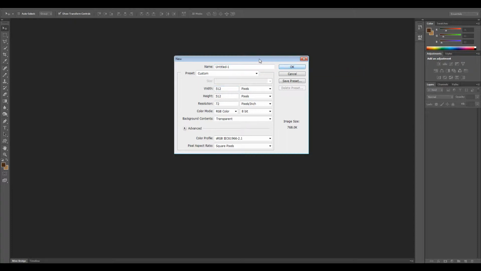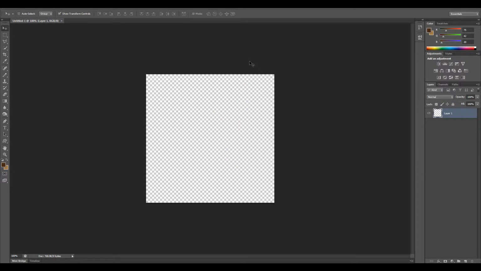You can really do whatever you want. It depends on what size you want your block to be and what you're going to be working with. Let's just do this for now. 512. Right, so we need to essentially create a texture for each of our sides of the cube and the top and the bottom. So let's go ahead and create the classic grassy side.